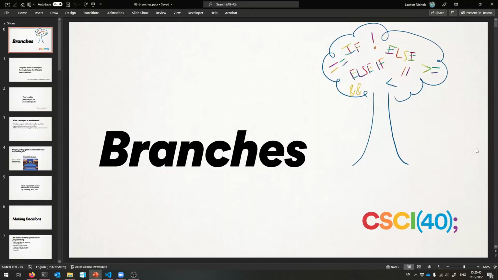This time we're going to start some new slides and talk about these cool things called branches. I've drawn a pretty picture because there is a metaphor with a tree involved, and all the different ways that you could execute code. That's what branching means, and we'll get into that.